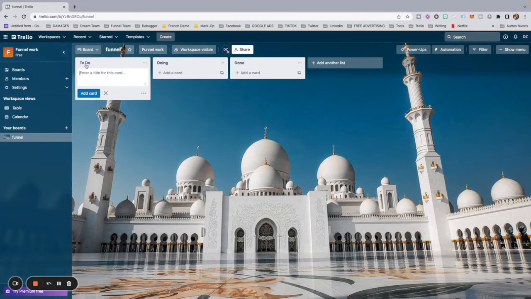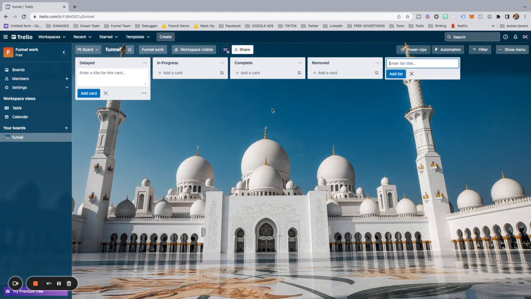Now, what's important is that you want to change these headings right here in the different lists, because you're going to take the cards and you're going to swap them from one list to the other. So you want to name this one, let's say, delayed, because we do have delayed funnels. We have in progress and complete. And you can also have the removed. That is what I use. Add list.